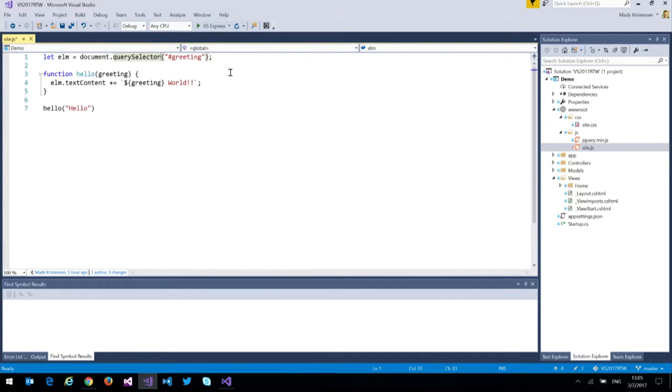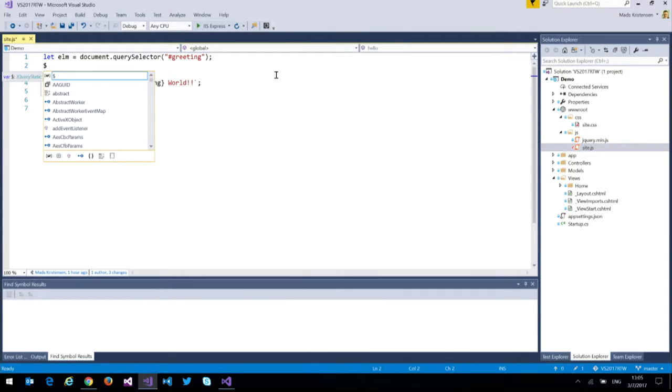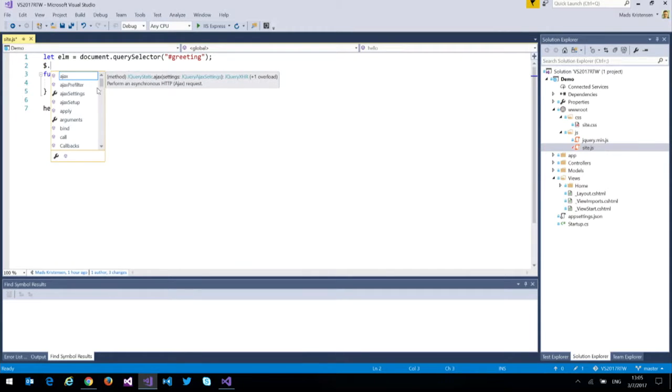And so let's look at what happens with something like jQuery. You can see we have jQuery.min.js here. And if we type $, you see that our editor already knows about jQuery. And we can dot off that and see a bunch of different methods and properties.